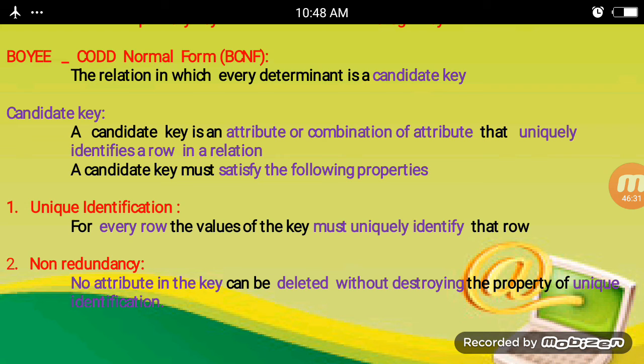The first one is unique identification. For every row, the value of the key must uniquely identify that row. Every row is uniquely identified. This is the candidate key.